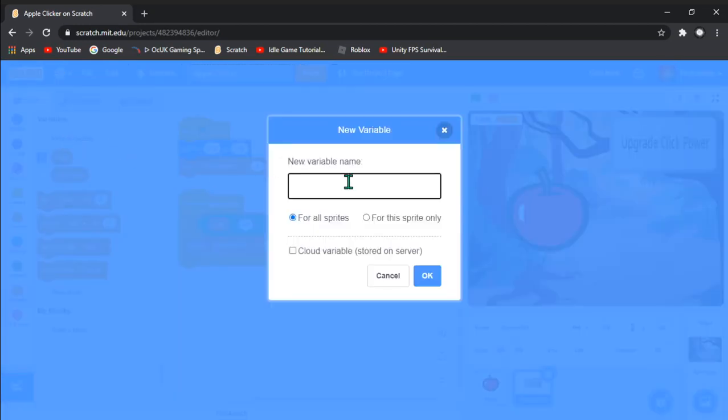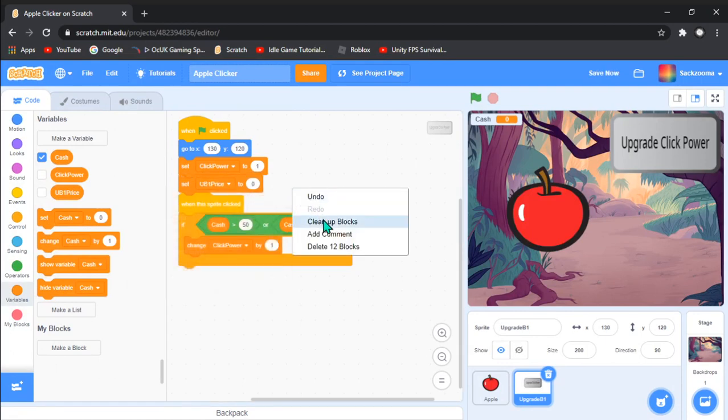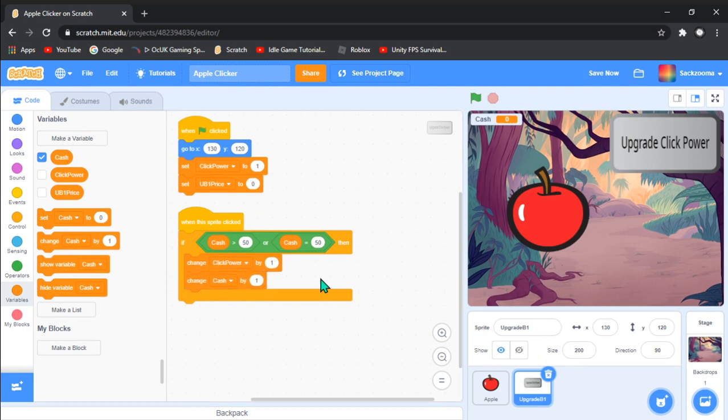And we're going to make a new variable called Ub1 Price. Okay, now we can hide that. And then all we need to do now is drag set Ub1 Price to that, clean up blocks, change this to that, and now we've got this.